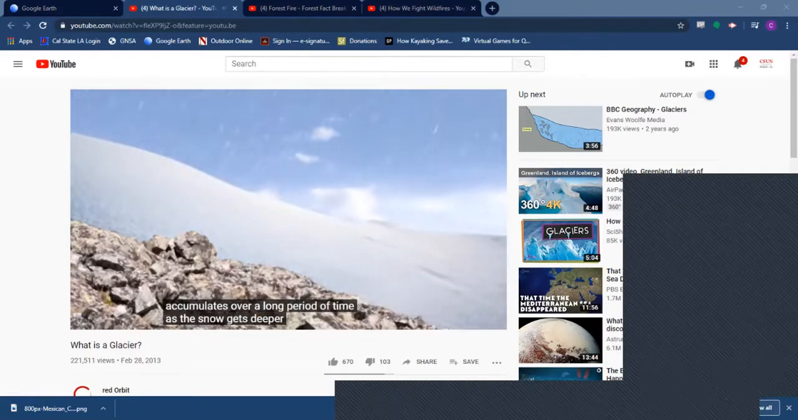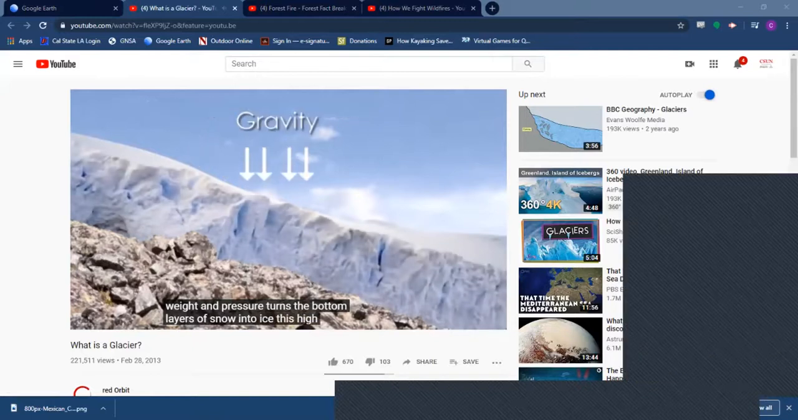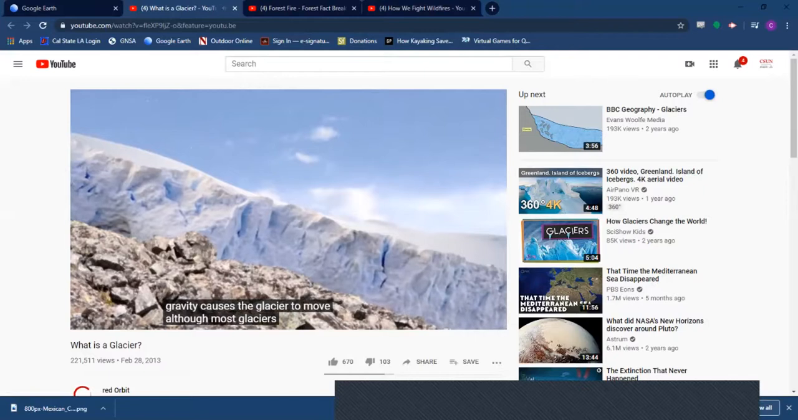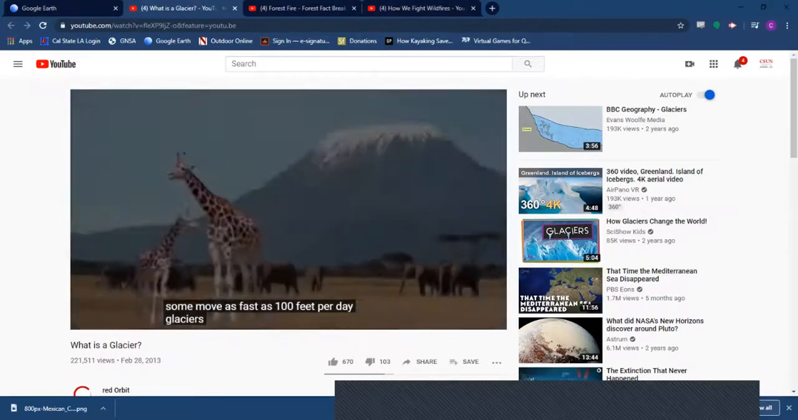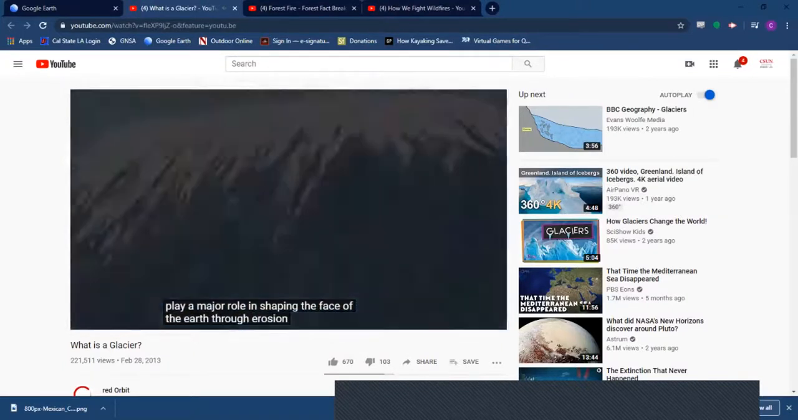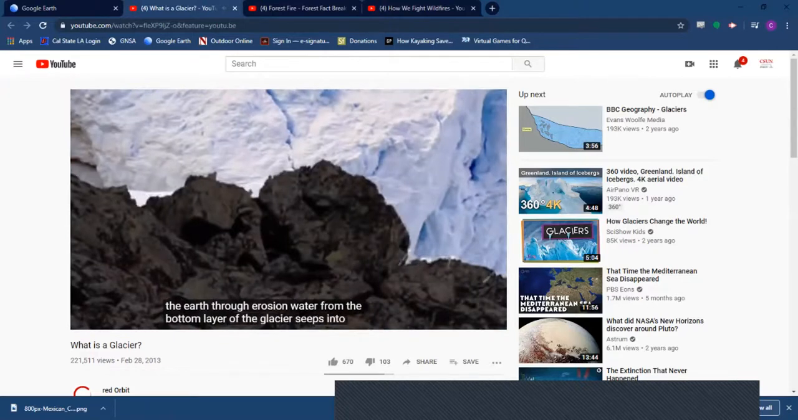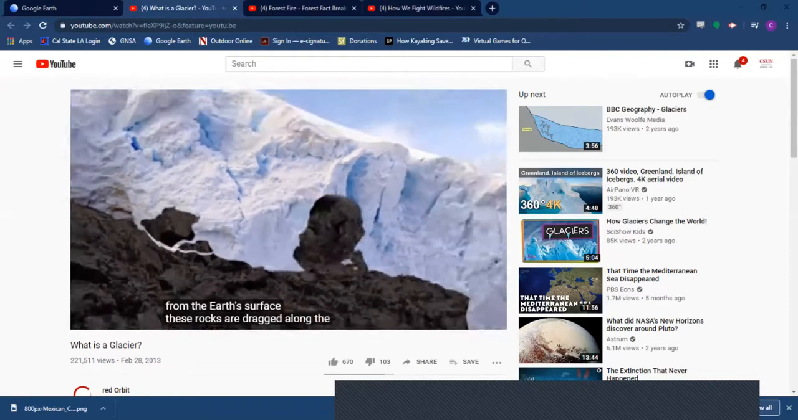As the snow gets deeper, the resulting weight and pressure turns the bottom layers of snow into ice. This high pressure, combined with the force of gravity, causes the glacier to move. Although most glaciers move very slowly, some move as fast as 100 feet per day. Glaciers exist on every continent and play a major role in shaping the face of the Earth through erosion. Water from the bottom layer of the glacier seeps into cracks in the Earth, where it freezes and expands, loosening rocks and boulders from the Earth's surface. These rocks are dragged along the glacier's path.